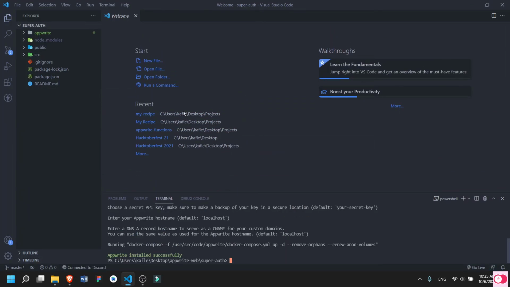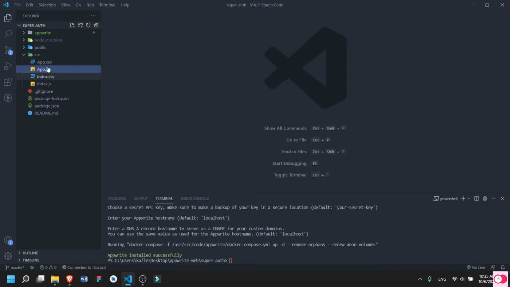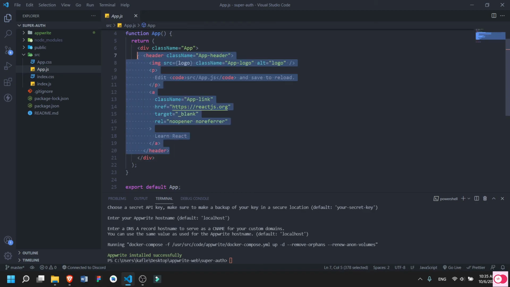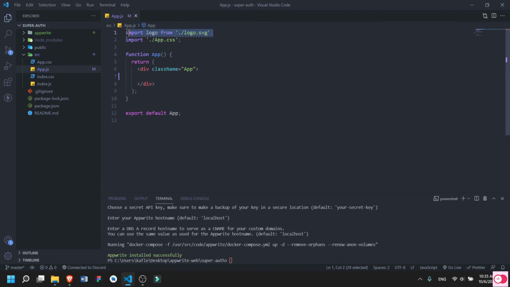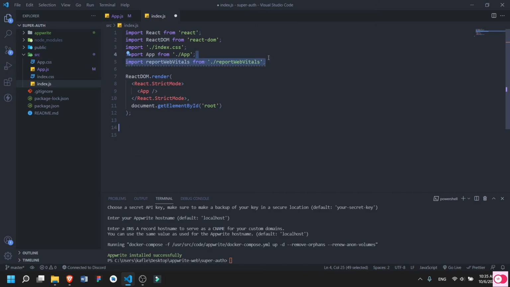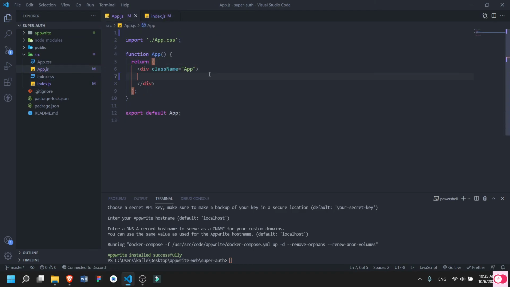So let's configure our React project for now. Let's delete these unnecessary things. Let me press Ctrl and select the logo and the reportWebVitals files. Let me delete this also. And let's go to App.js, and let's delete these. Then I don't need the logo. And in index.js, I'll delete this, and I don't need this. So I'll write SuperAuth for now.